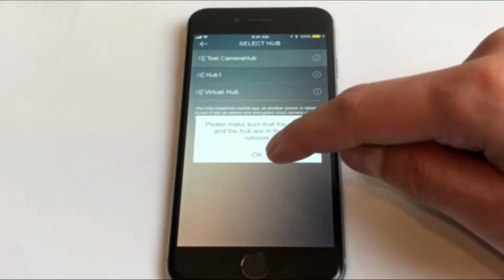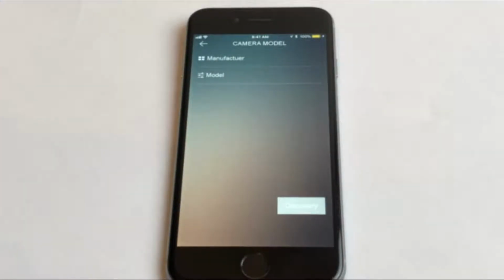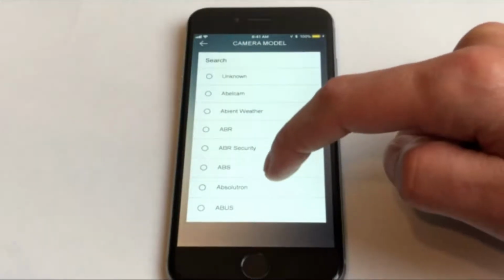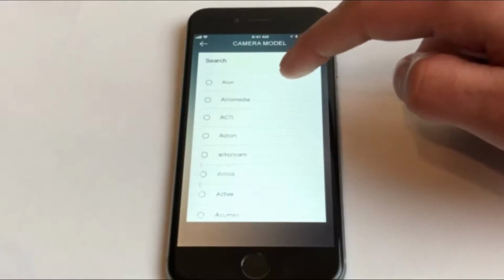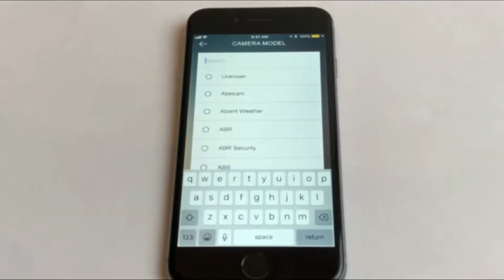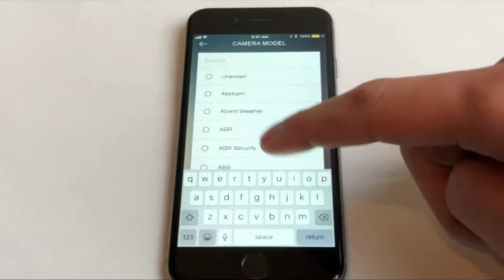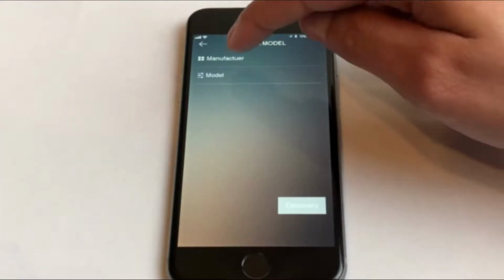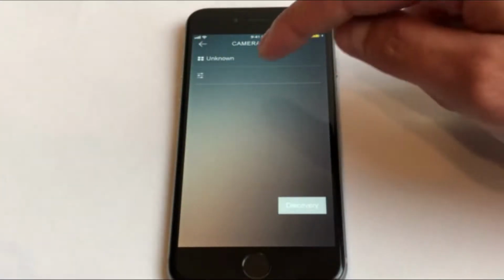And then it brings you to the camera model selection page. So from here, there's a number of things you can do. You can tap the manufacturer, and you can scroll through a list of camera manufacturers. You can also search. There's a search option at the very top, and you can type in your camera. You can subsequently do the same thing for the camera model. Once you've selected the manufacturer, it gives you a drop down of the most popular models.